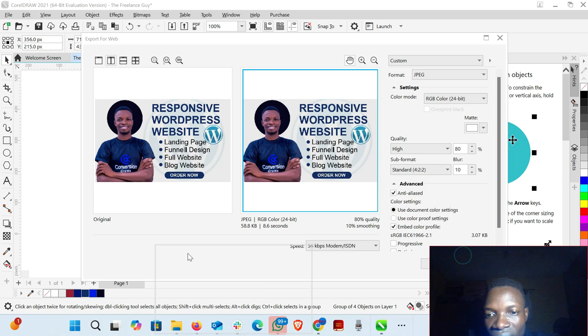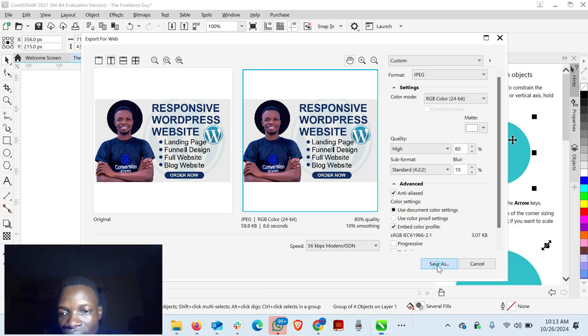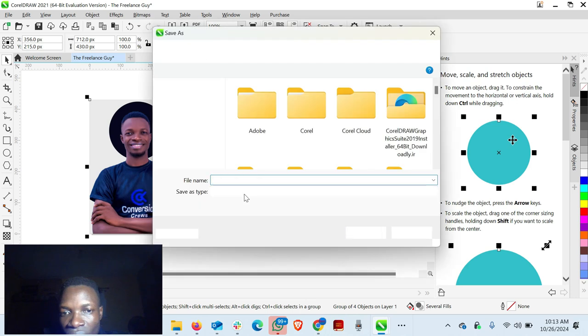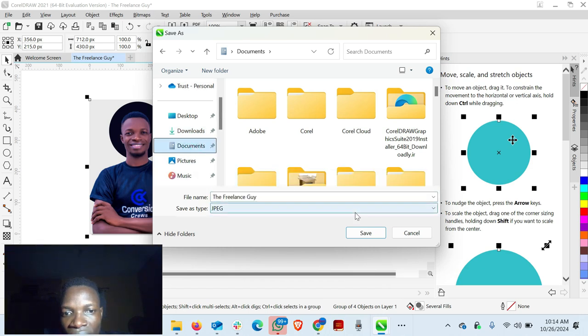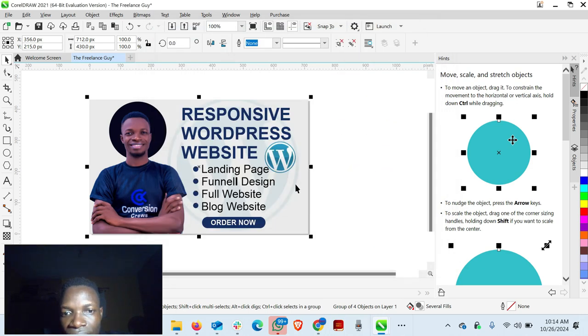Let me just put myself here. So just click on save here. So once you click on save, then the freelance guy, you can see it, the freelance guy. Look for where you want to save it. Let me just click on documents. Yeah, I think this is perfect.